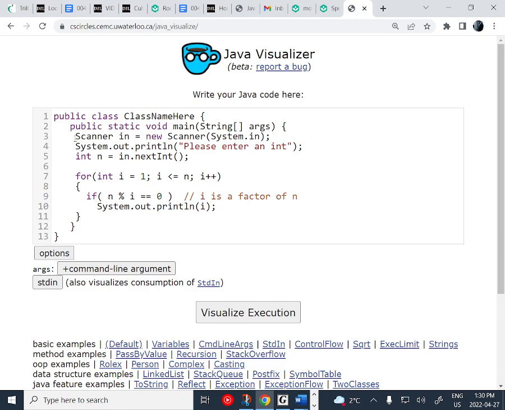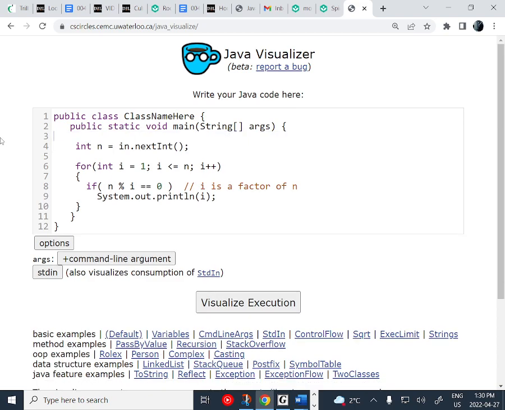Now, can I use the scanner in the visualizer? No. So what should I do? Hard code a value in. So I'm not going to read this in from the user. I'm going to say this is 12.